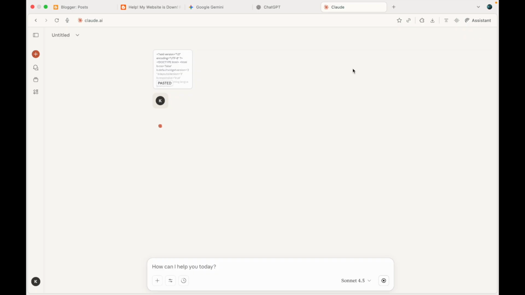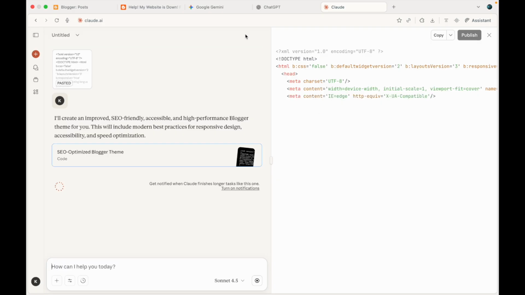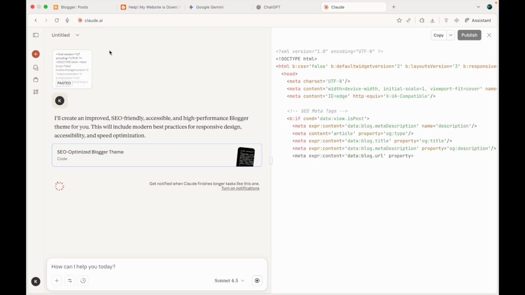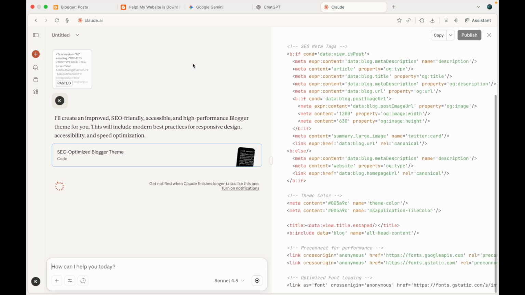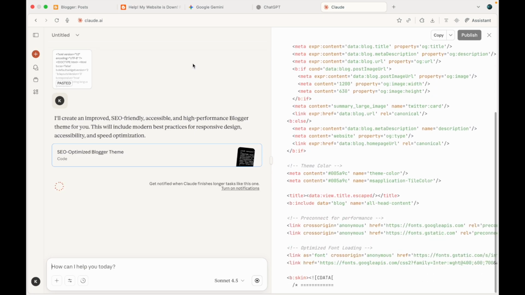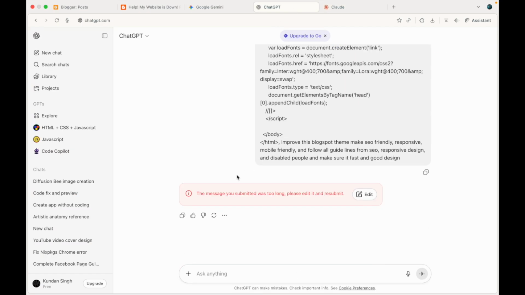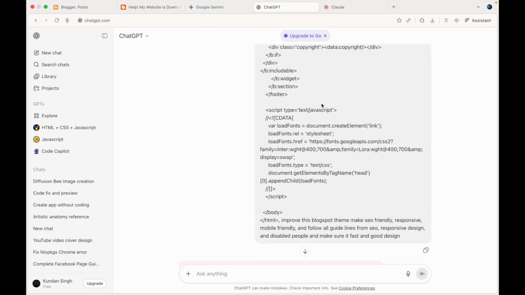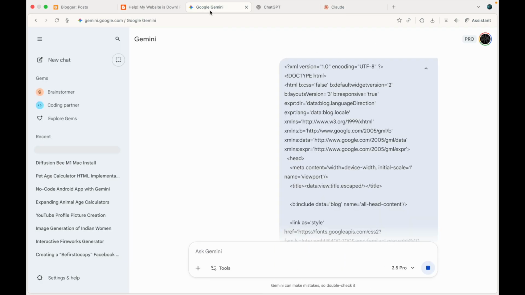I just hope that in these three models one of them can fix the issue, and at least create a template that I can directly use without any effort. I've already given them all the code so that they can take an example from it and make a few changes, and that's all I asked. So here it's saying the input was too long. So I can't use it directly in ChatGPT, but in Claude I can do that, and also in Gemini.